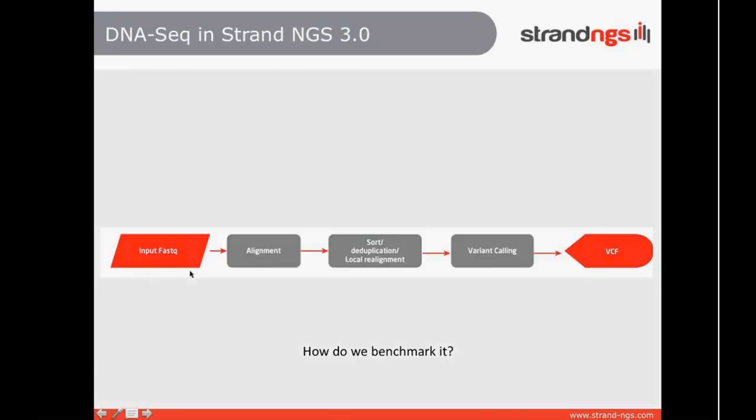So we start with the FASTQ, the DNA sample of any kind. It could be single end, it could be paired end. And you do alignment first of all, right? You map it to the genome. That's the biggest, most important, most time-consuming, most computationally intensive step, right? And then after that, you have to sort it. You have to remove duplicates. As you saw, we have to do local realignment. And then finally, you do variant calling. You generate a VCF.